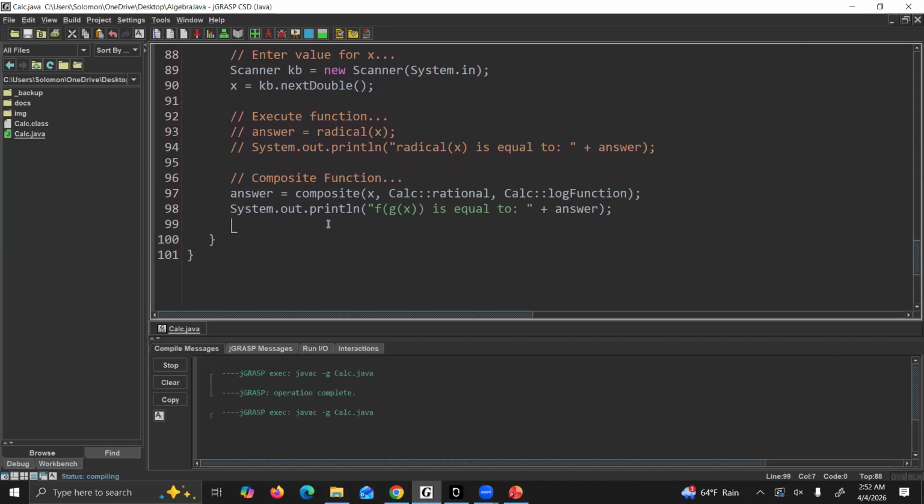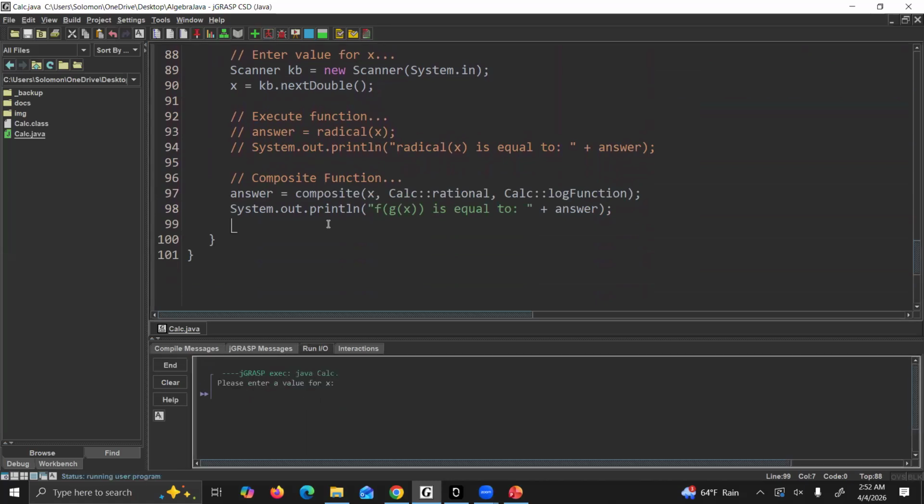So let's go ahead and run this one more time. I'm just going to enter some arbitrary number, 35. Okay, g of x is 3.5, and then f of g of x is 6.5.